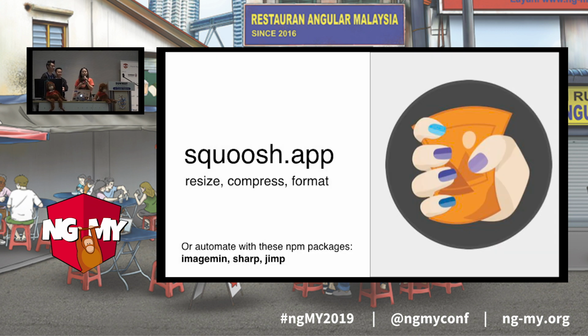And for the image quality, resize, compress, format, and everything we mentioned about images here, you can use this app, squoosh.app, to do it. This tool is open source by the Chrome team. It's drag and drop. You just drag your image, tweak a little bit, see the quality, and then download it. It's very easy to use.